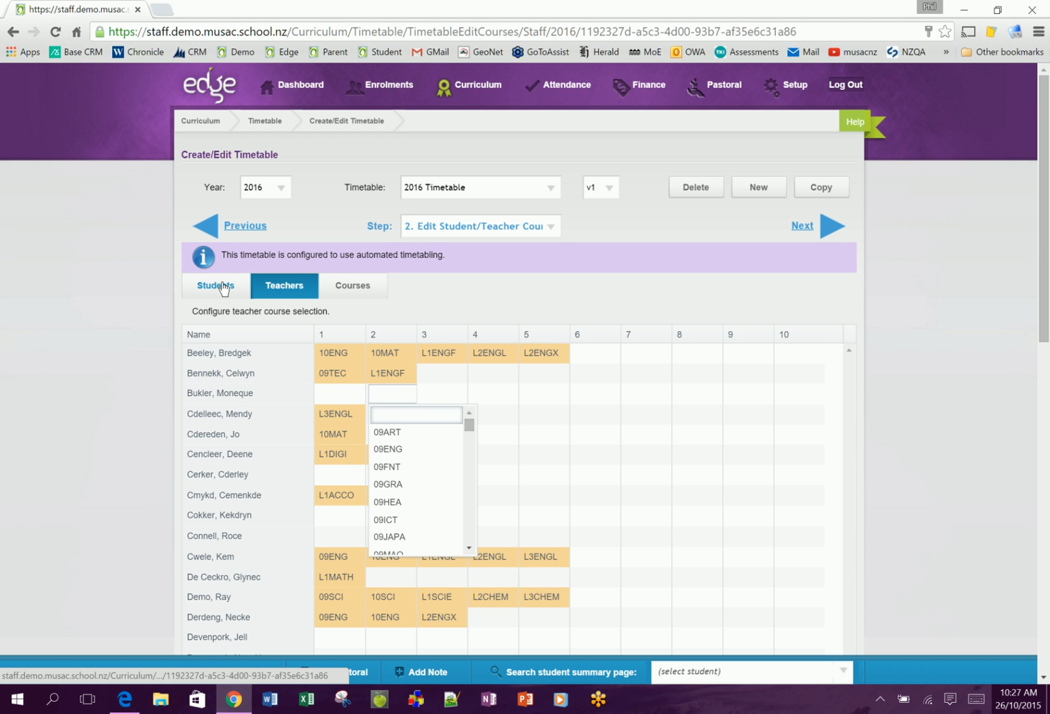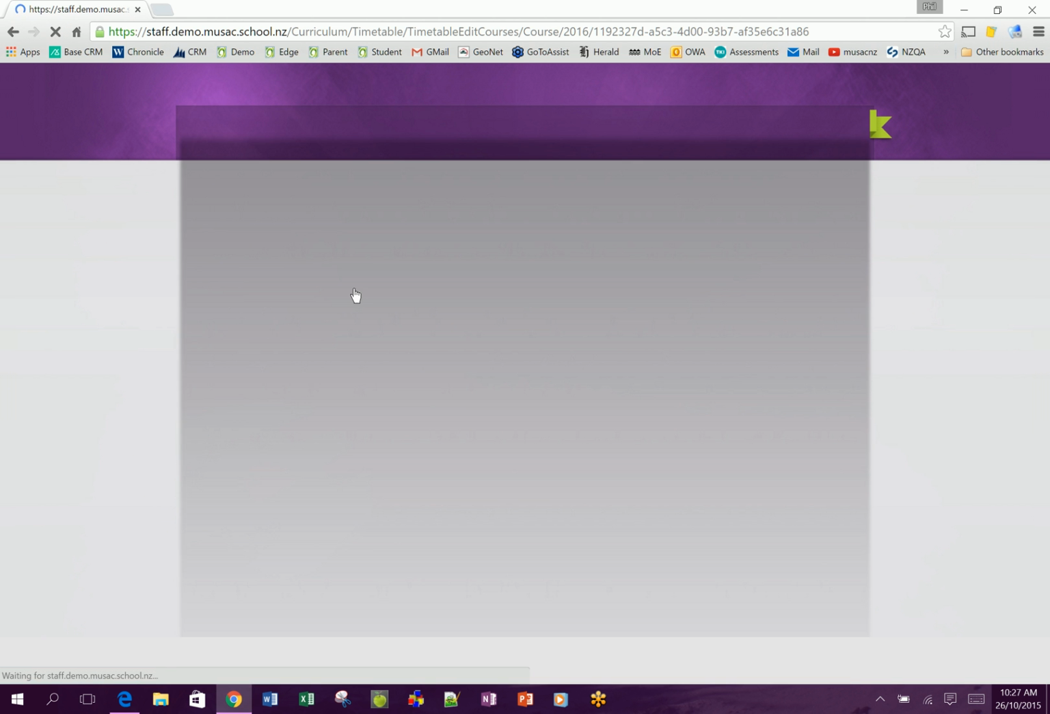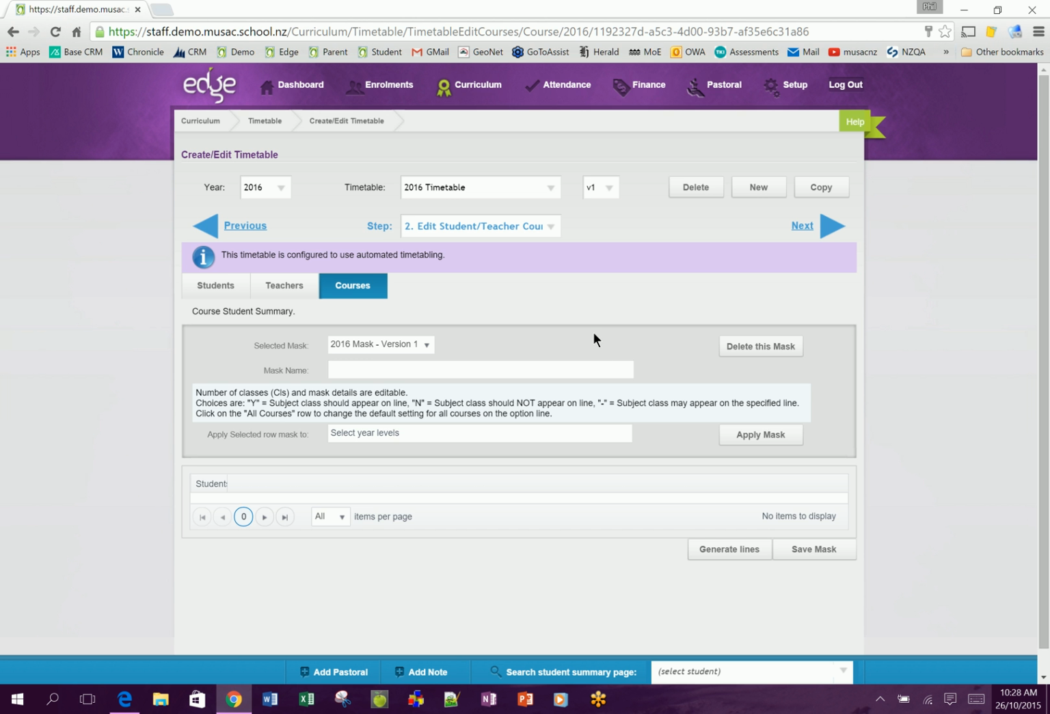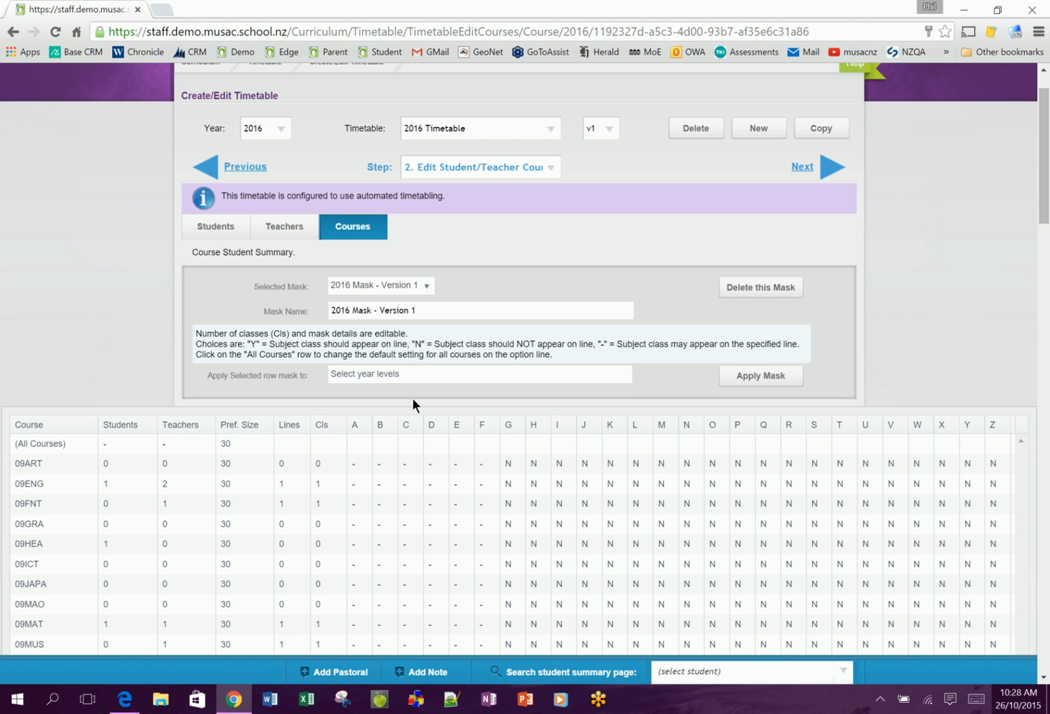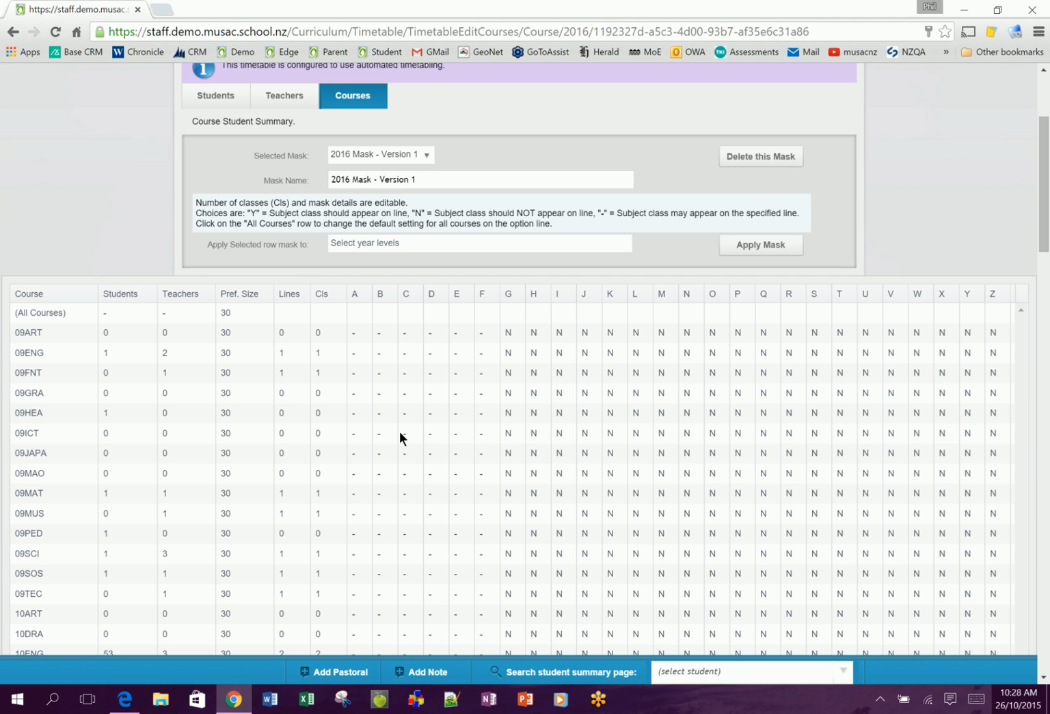So we've got the students with the choices they're looking for, the teachers with what they're able to teach, and this is all brought together on the courses tab here, which looks rather different from if you were taking the manual version, because we have the mask. Now the essence of the mask is for you to then bring those two areas together, the students and the teachers, and with your knowledge of how you would like lines to be balanced and where junior lines are running as opposed to senior lines, you can then create the mask to suit that.